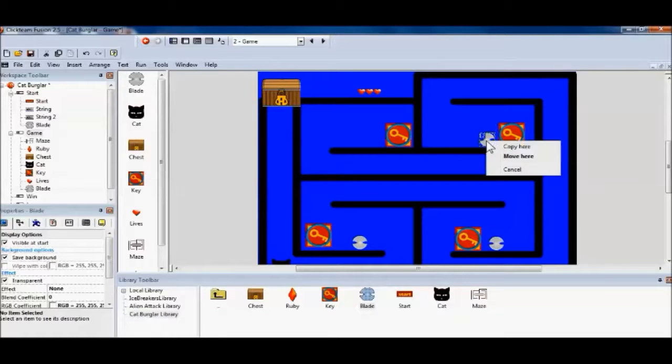Right click, copy here. I bring the other copy to guard this key. Now I'm careful not to put it in the hole. I want to guard the key, but I want it to be controlled. I don't want it to go wonky and do what it's not supposed to do. All right, let's see how this works.